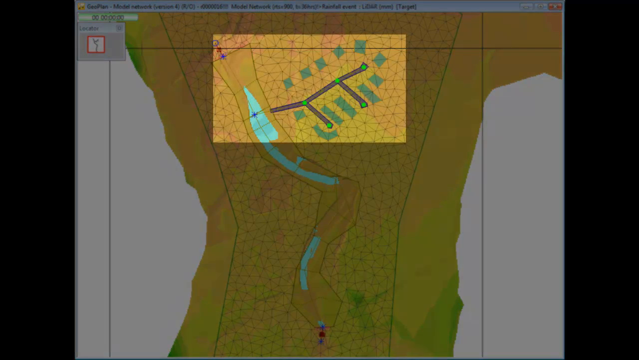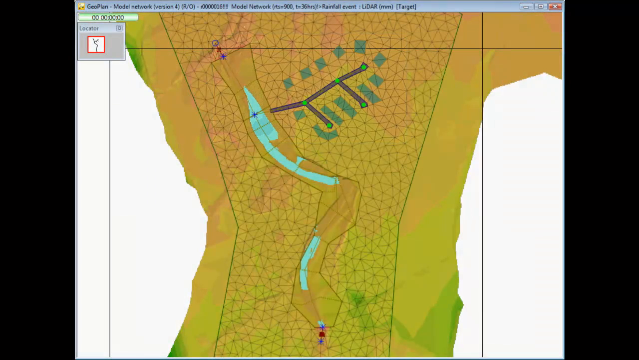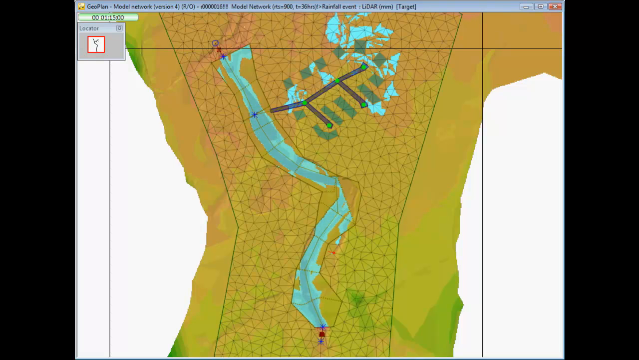So, when we start the simulation, keep your eye initially on this top half of the screen, where we'll see an initial bit of flash flooding in the stormwater network. Then sometime later we will see the river start to respond. So there's the initial flash flood in the stormwater network. There's a small amount of flooding, but it disperses very quickly.